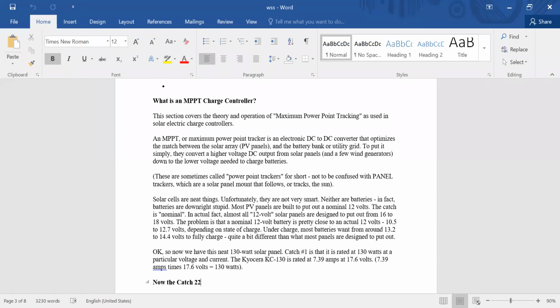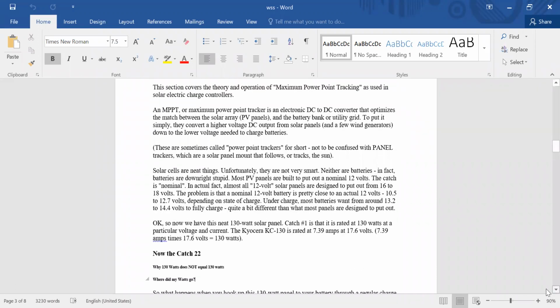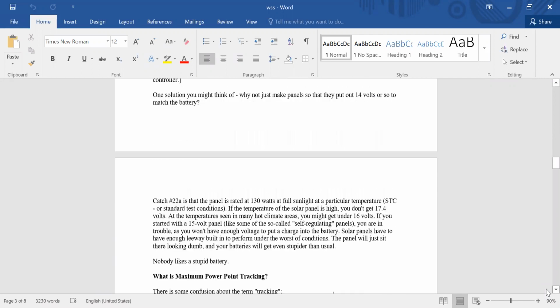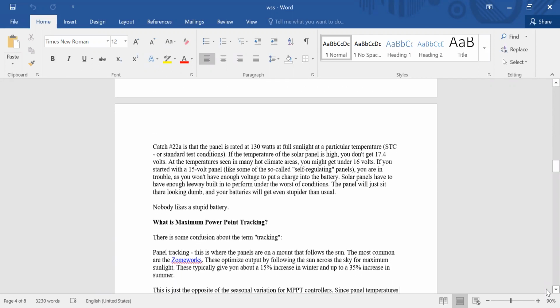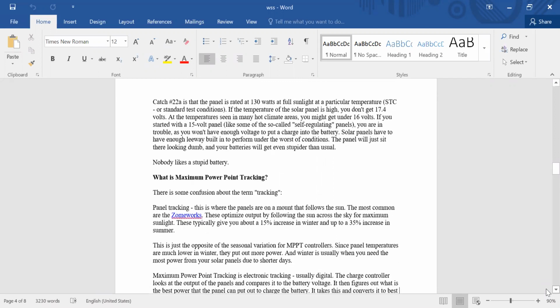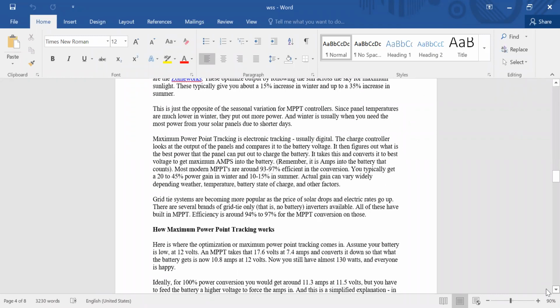So that is not about the solar panel or solar cell. For maximum power control, what we are using is MPPT, maximum power point tracking. It's electronic tracking, usually digital tracking.